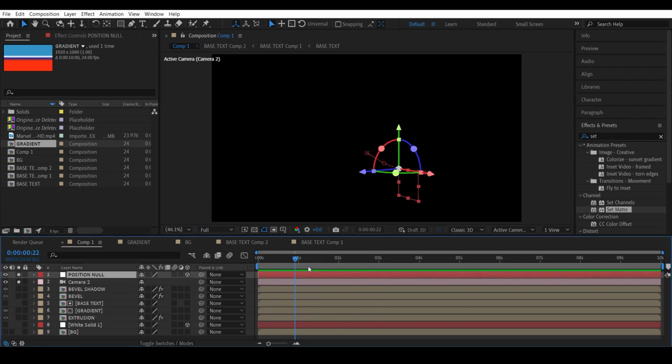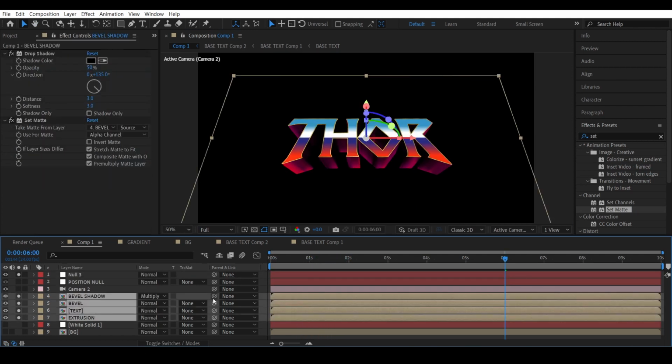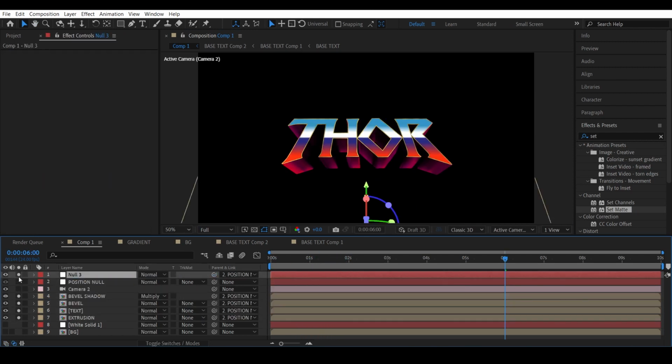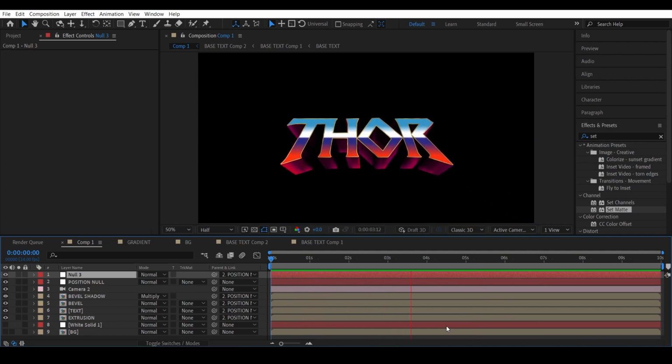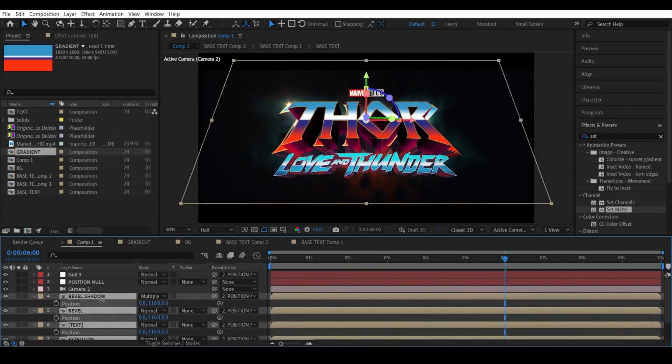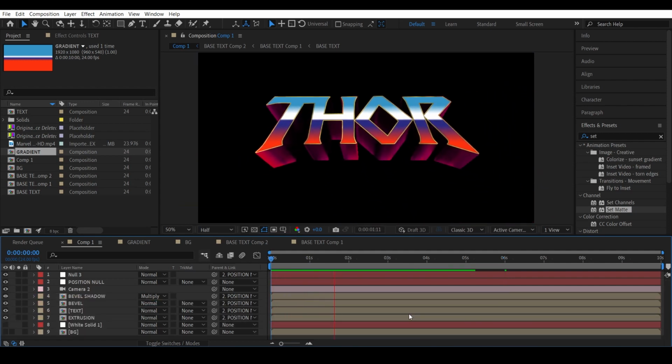So for that, I animated a null object. Now I linked everything related to text to this null object. And there you go. We have an animated text. I finally pushed everything up to match the original, and that finishes the Thor text animation.